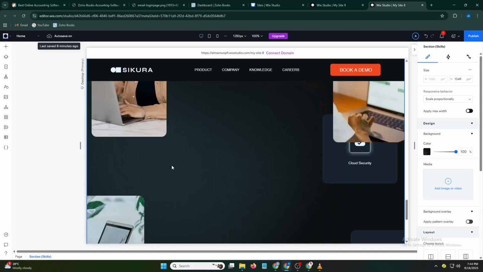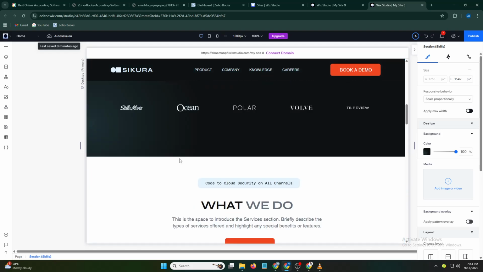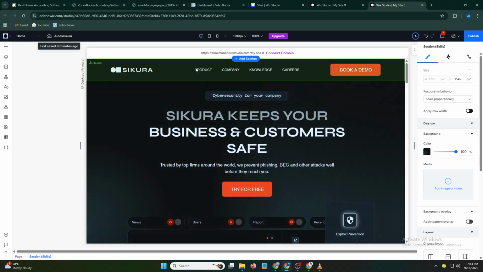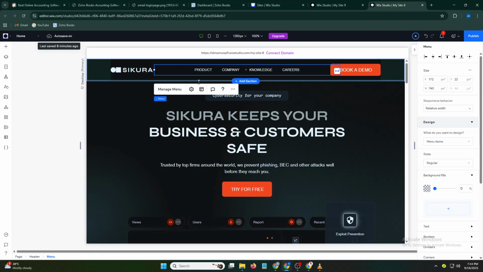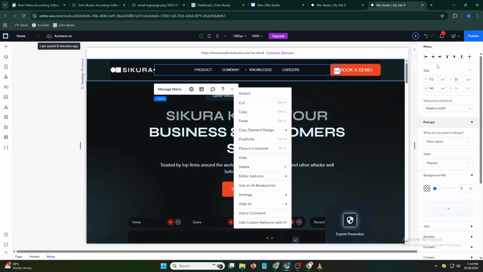Next, find the specific strip or section you want to adjust. This could be your header, a content strip, or even a footer. Hover over it and click to highlight it. Once selected, you'll notice a toolbar or options panel pop up. This is where all the magic happens.